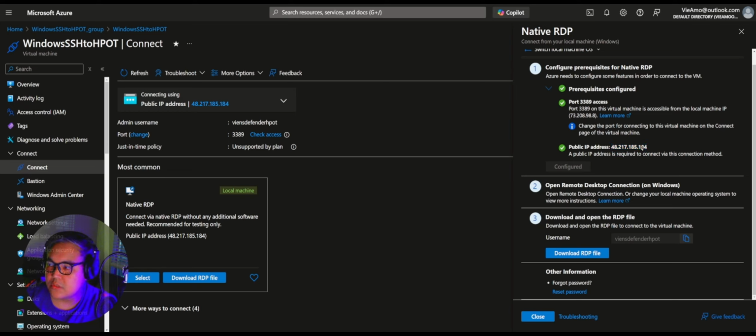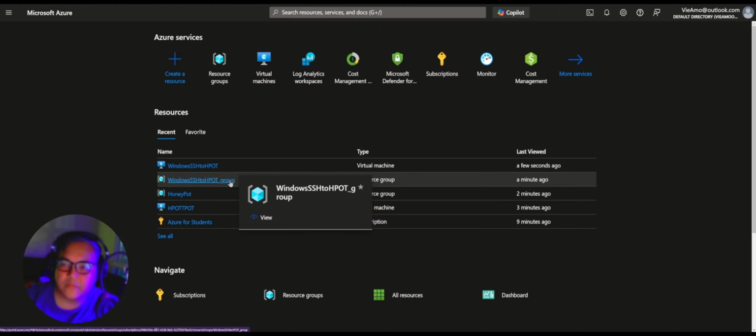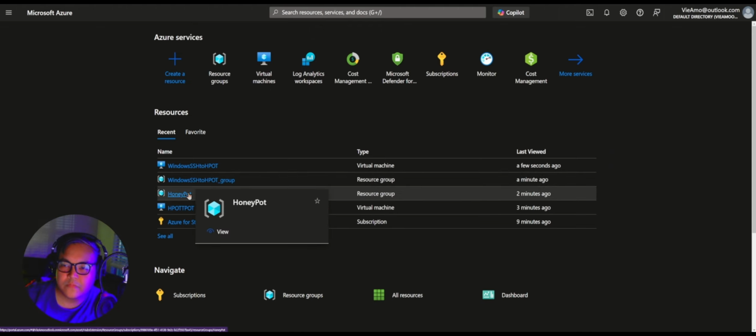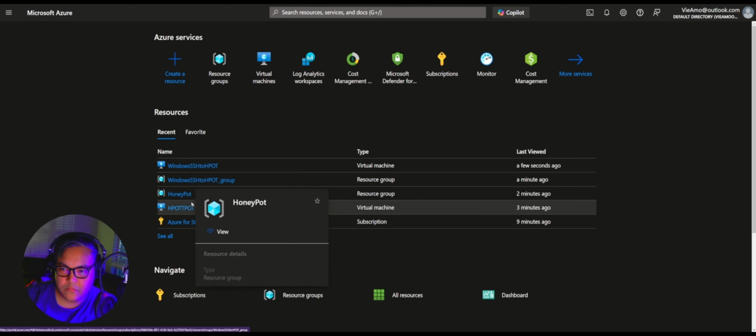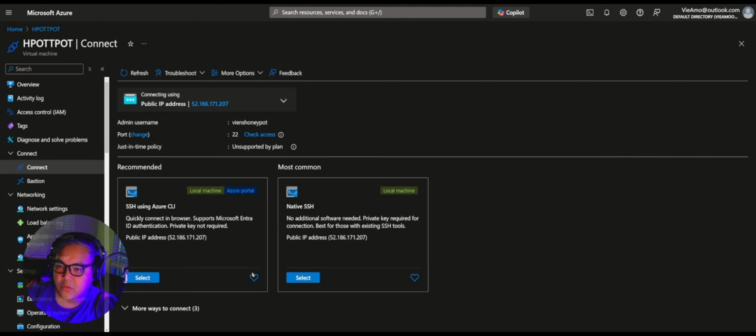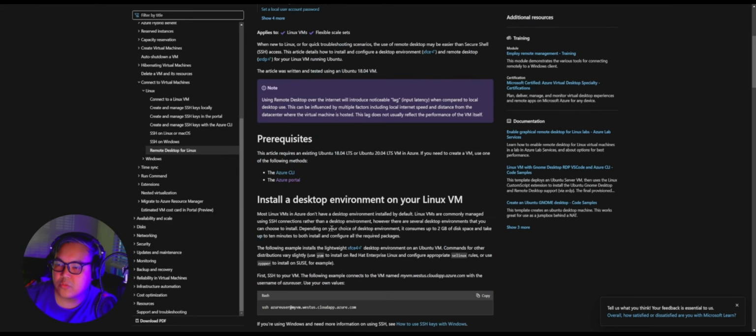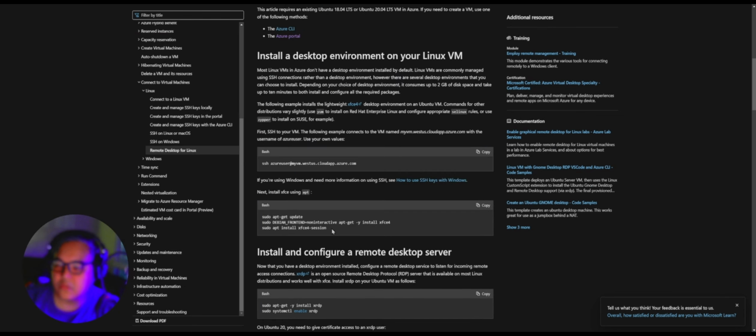Actually, I don't think we would need to. We would need an RDP into here, and then we need an RDP into the honeypot. So let's just go straight into the honeypot. Connect. Remote desktop, RDP on Linux. Not too sure why this isn't going on here.